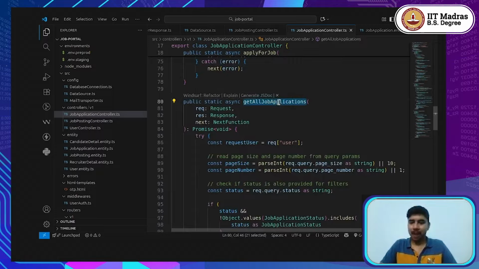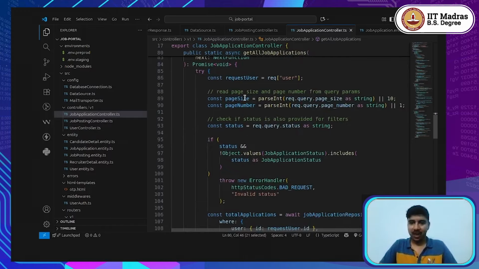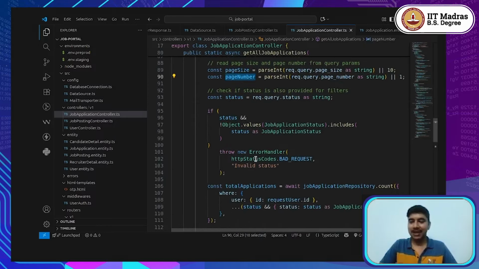Then get all job applications, which is based on the same concept that we used in the previous lecture, pagination. We have used page size and page number here in order to filter down the entries that we wish to show on the candidates dashboard.